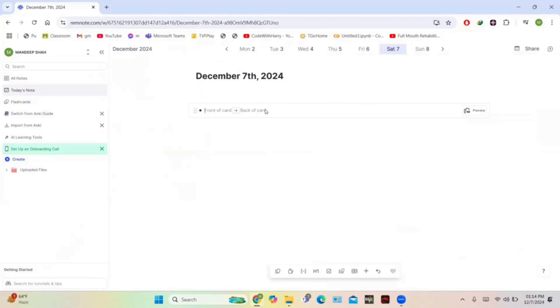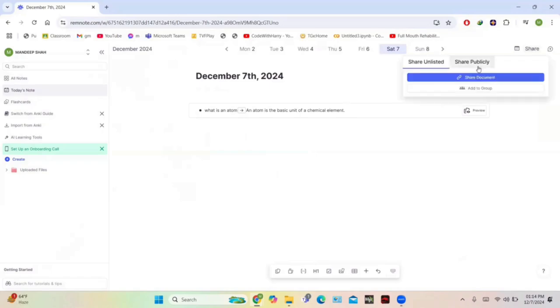Let us try this basic flashcard. And you have front of card and back of card. You can write. For example, this flashcard is related to atom, so I am going to ask one question: what is an atom. I can write the answer manually, or I can press the tab button, so the AI will generate the answer. And upon pressing the tab button, you can see the answer has been generated and the answer is correct also.